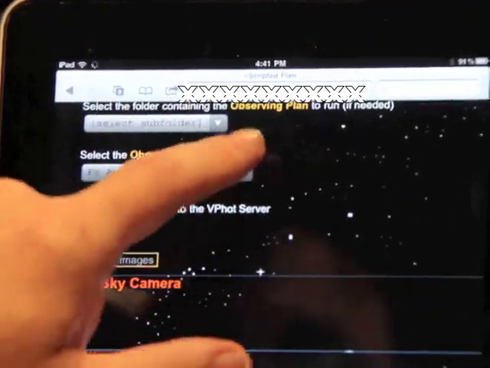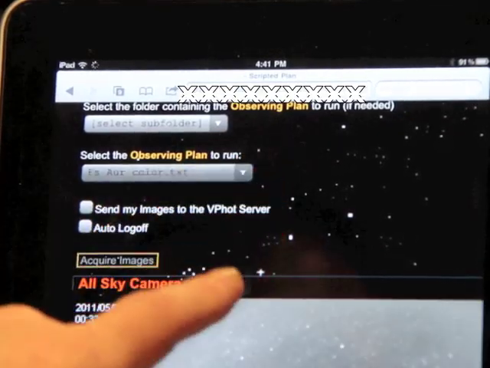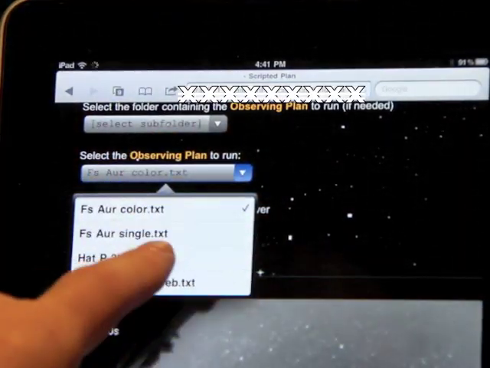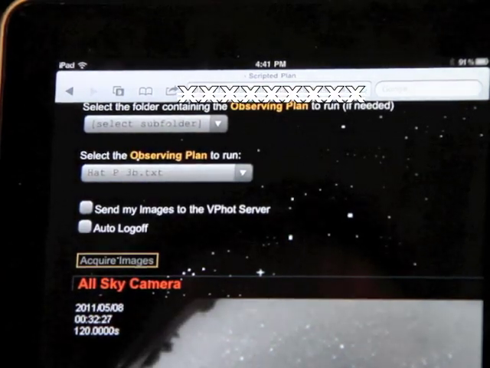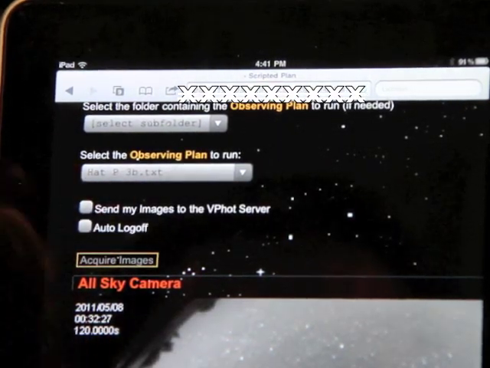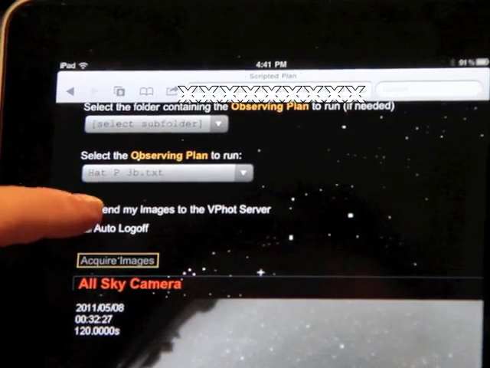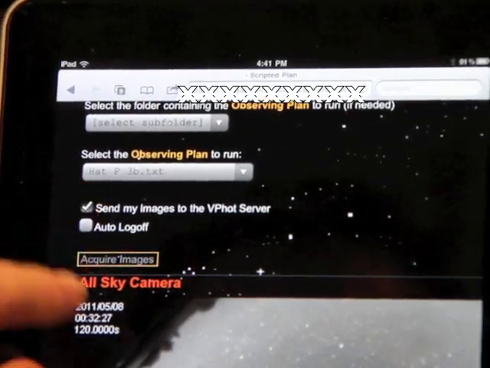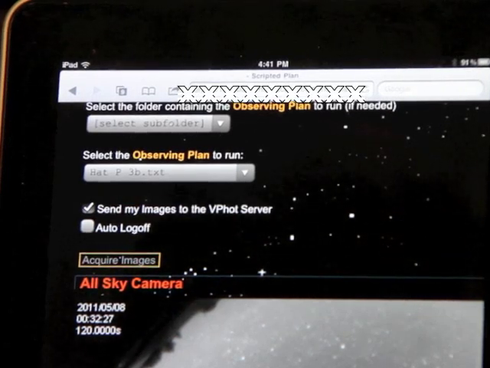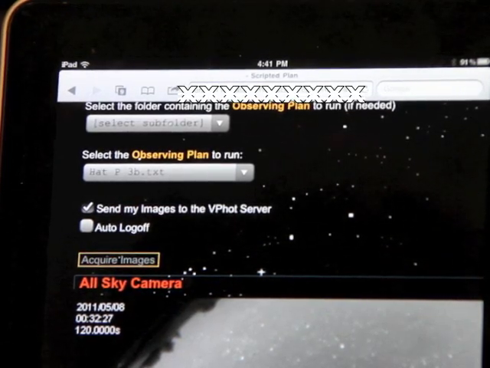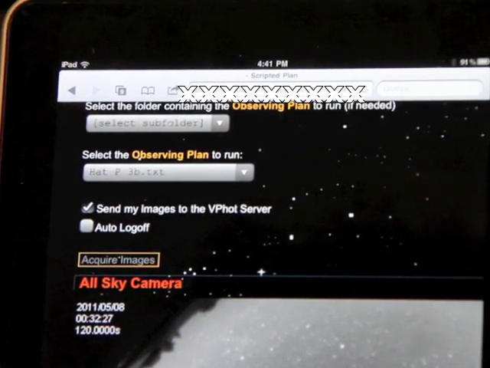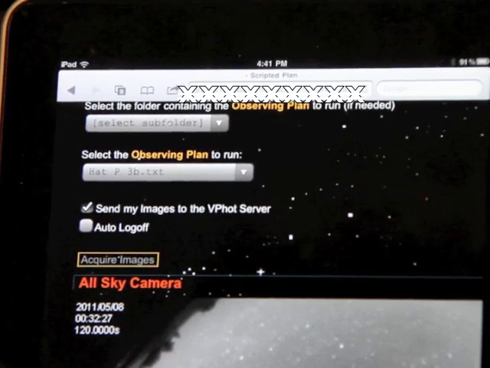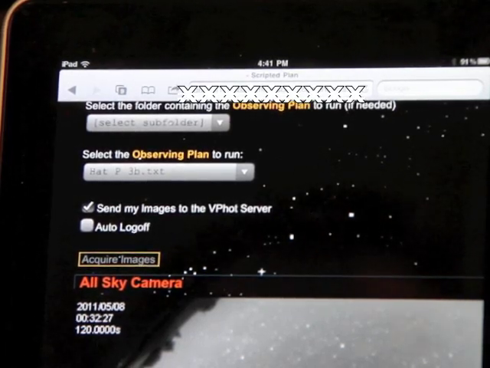We can select our plan here. FS Aur is out of season now, so we're not working on that. We're going to have a look at HAT-P-3b tonight. So we can select the HAT-P-3b plan that I've already loaded and select send my images to the VFOT server. Now the VFOT server is where we can store photos that have been calibrated and plate solved so that they can go through a process of virtual photometry on a cloud-based service called VPhot.